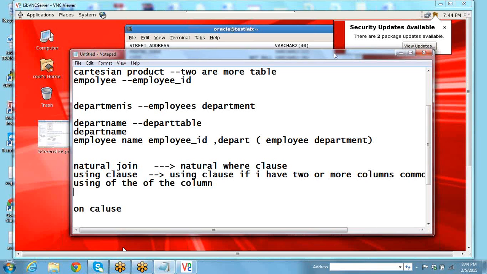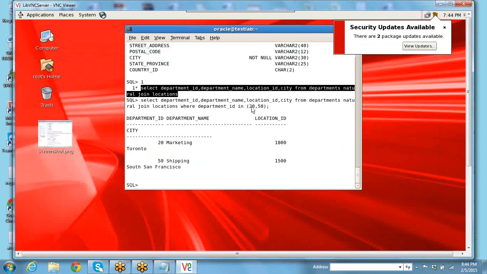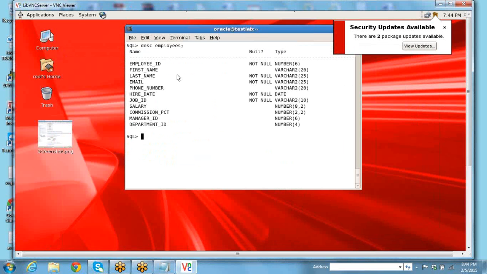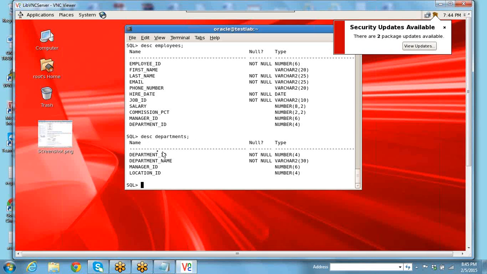We will see first the employees table and then the departments table, then we will clearly understand. Describe employees. What is there? Employee ID is there, last name is there. We will see departments also. Describe departments. What is there? Manager ID, location ID. Department ID is there in both. Manager ID is there in both. Two columns are common.